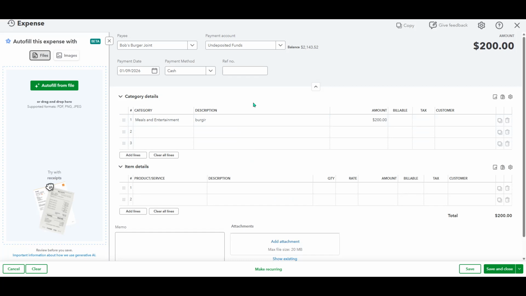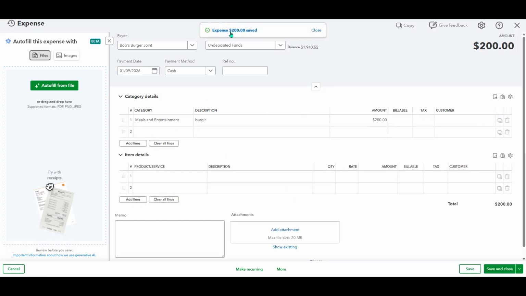Once you've confirmed everything looks right, head to the bottom right and click Save. QuickBooks will record the expense and take you back to your expense list. If you have more to enter, you can repeat the same process for each purchase.